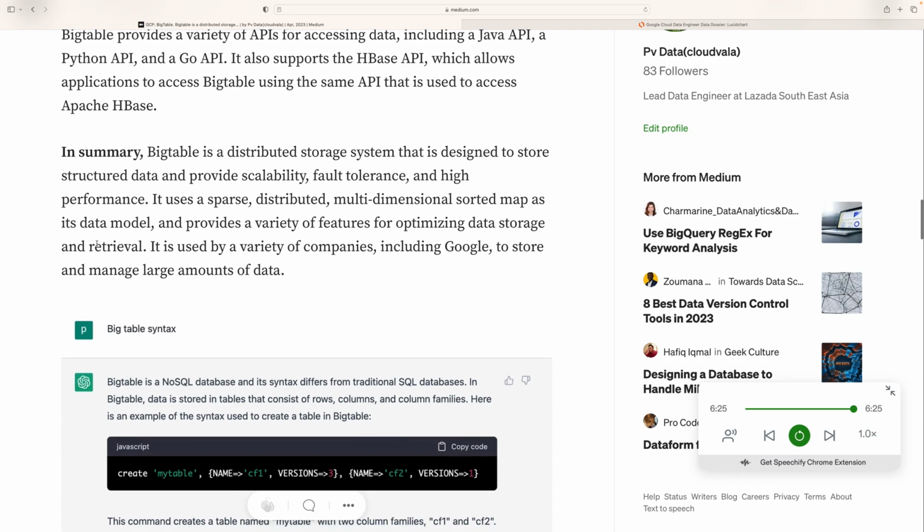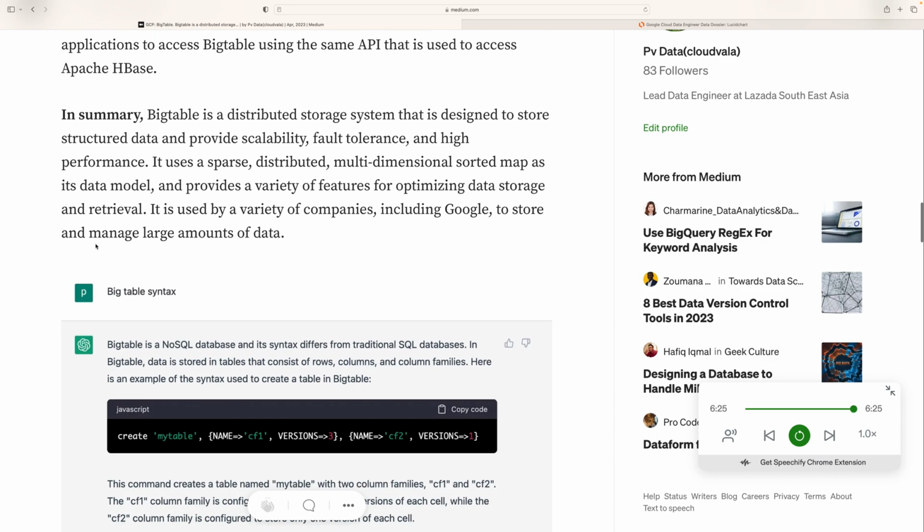In summary, Bigtable is a distributed storage system that is designed to store structured data and provide scalability, fault tolerance, and high performance. It uses a sparse, multi-dimensional sorted map data model.